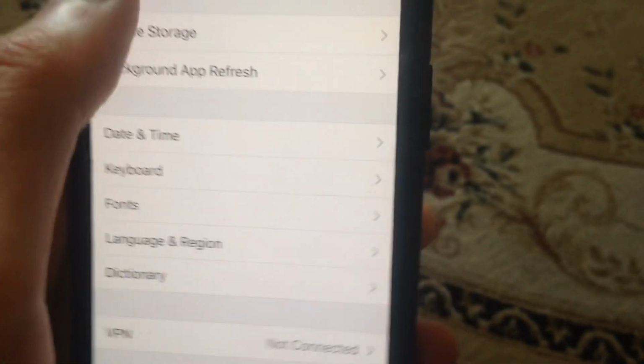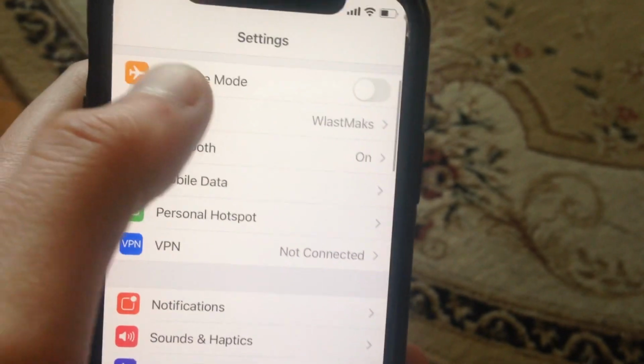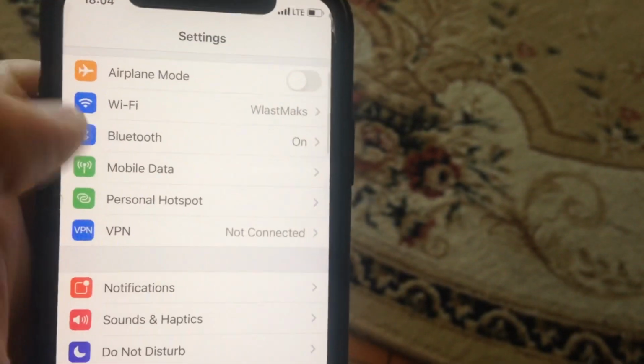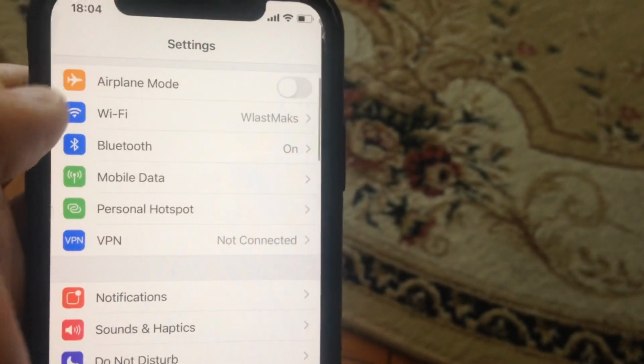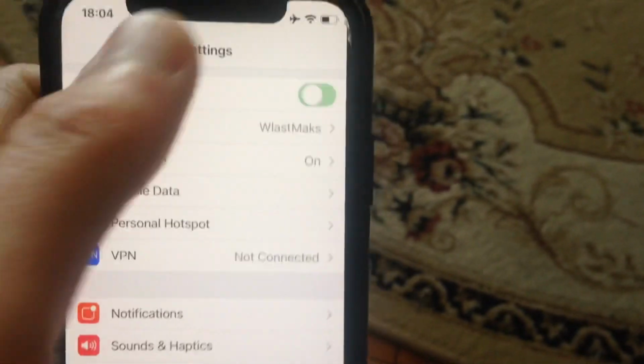Another thing you can try, just go to the settings. In the settings, if you use Wi-Fi, just turn off and turn on your Wi-Fi again, and if you use mobile data, just turn off and turn on your mobile data again. Also, you can try to turn on airplane mode, wait a second, and just turn it off.